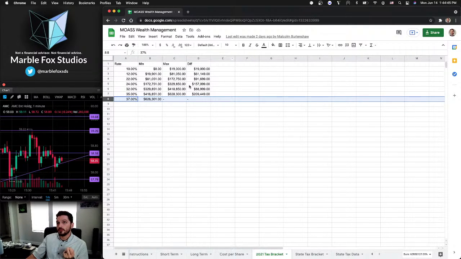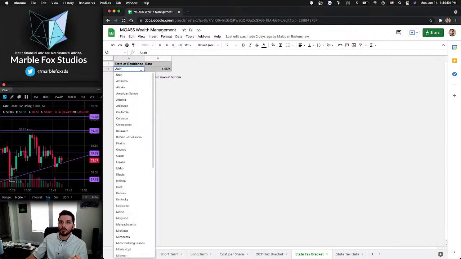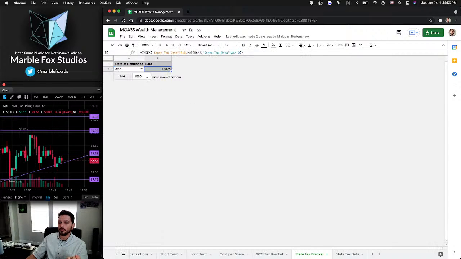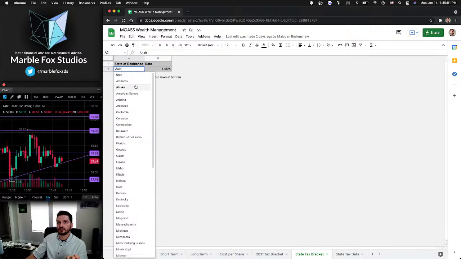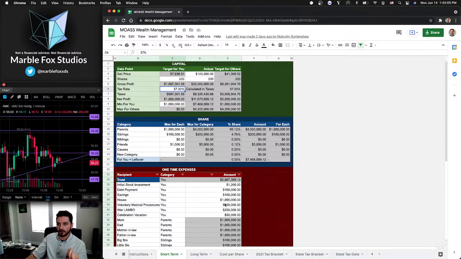The old version of this sheet does include state tax now. You were with me on that call when we did that. So on the old version of the sheet, to change that, you just go to the state tax bracket tab and change your state of residence to have that calculated in. But with this tax rate, I just had it at a flat 30. Like you can on the old version, you can change this right here to whatever you want.